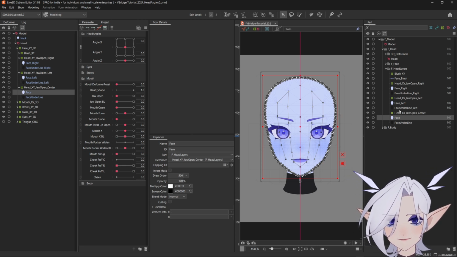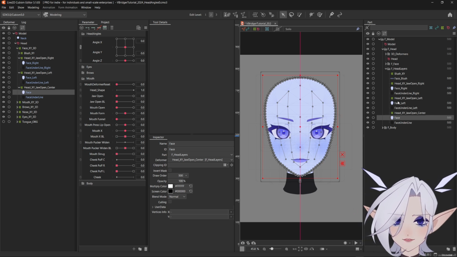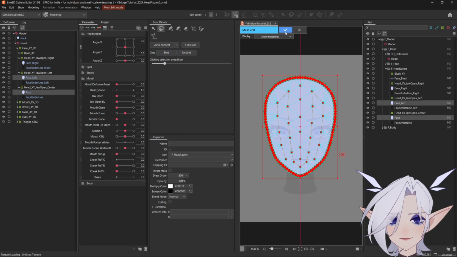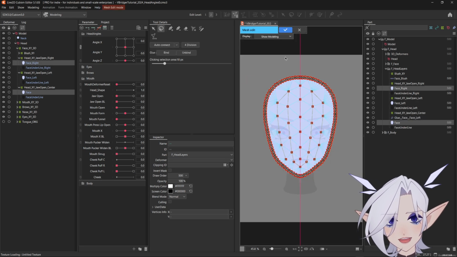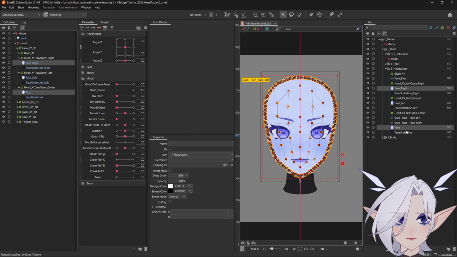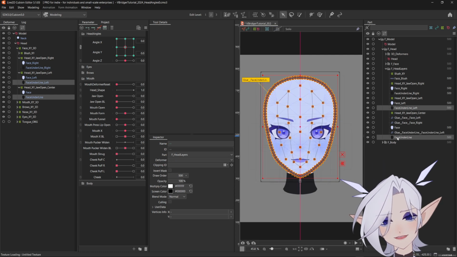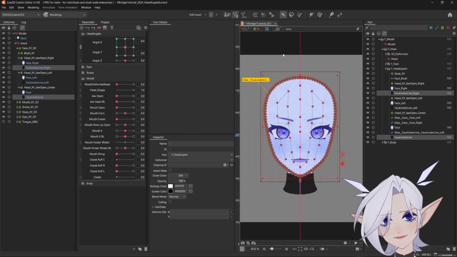The order I select meshes in is important. So I'll select the face and then face left and glue them together. Then I'll select the face and face right and glue them together. Then I'll grab the face line and glue that to the face line left, and then the face line to the face line right.